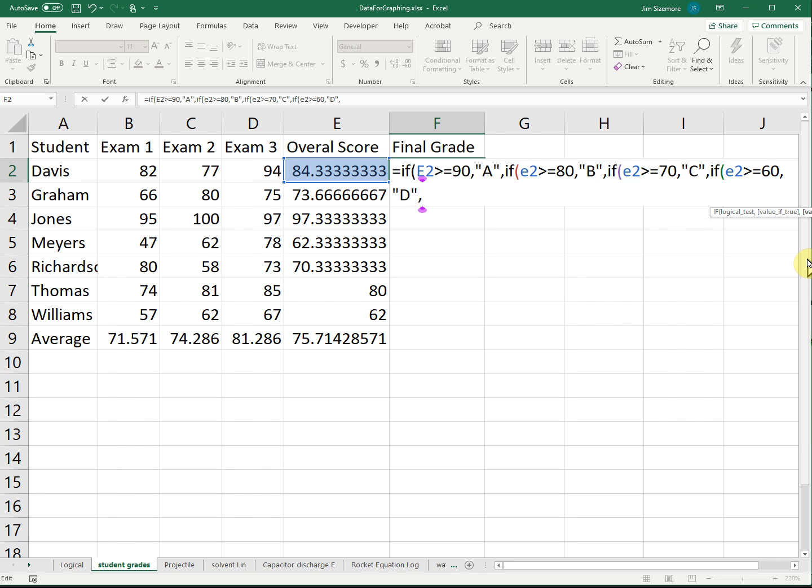Now we've already asked, is it greater than or equal to 90? Is it greater than or equal to 80? Is it greater than or equal to 70? Is it greater than or equal to 60? Well, now we know it's got to be less than 60, which is value if everything's false, F. Now start closing up the parentheses of all the if statements.